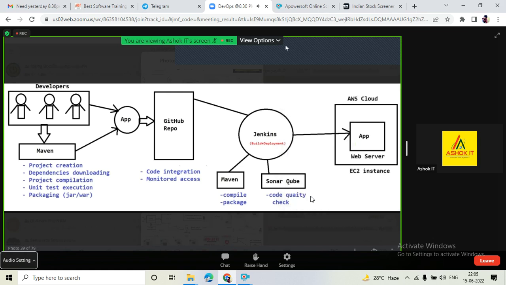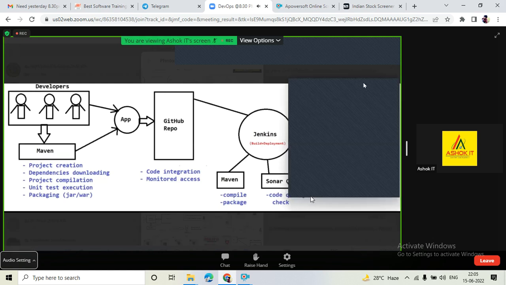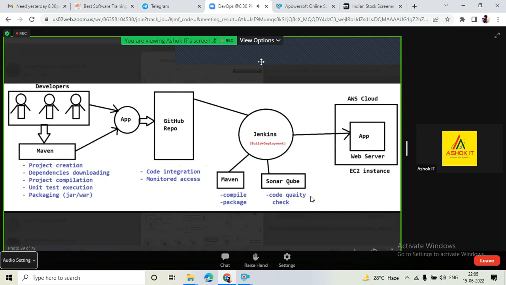So Jenkins is a very big tool. It takes a lot of time to understand. So initially we did things with freestyle jobs. That's a very basic thing. Now in the industry, pipeline scripting is used. So yesterday and today we worked on pipeline scripting in Jenkins by using the declarative approach.